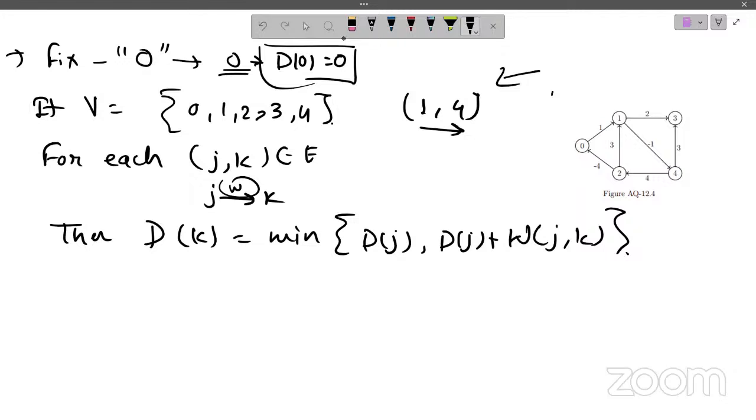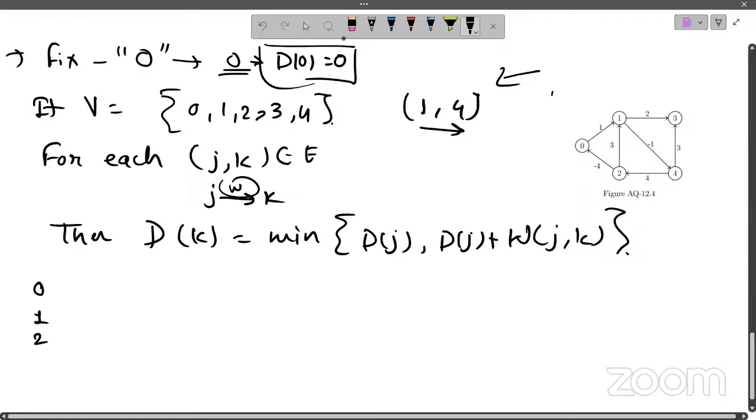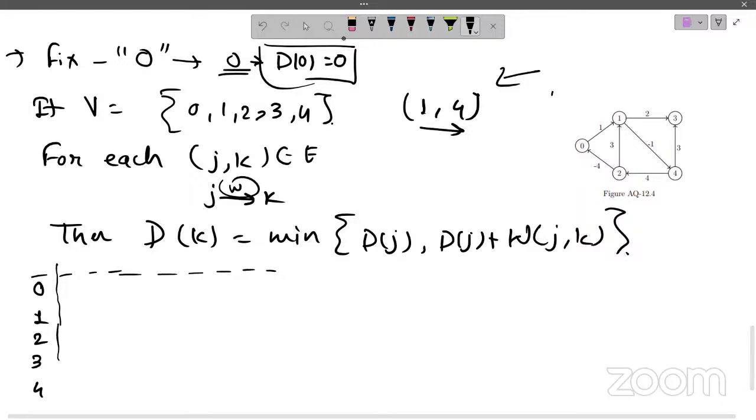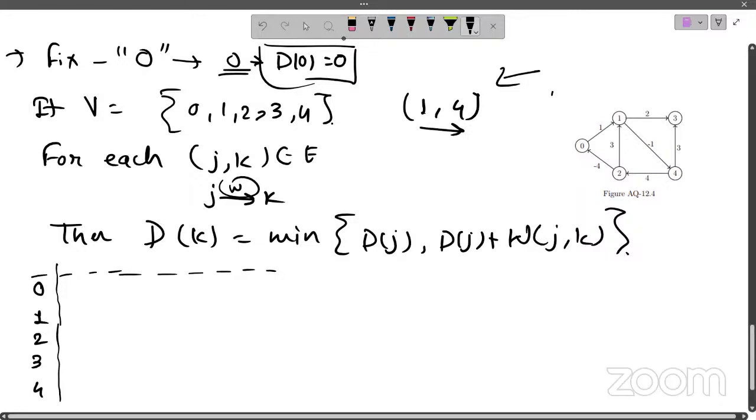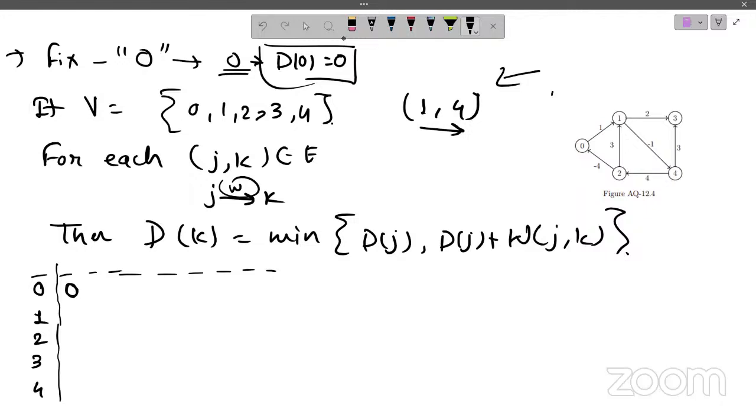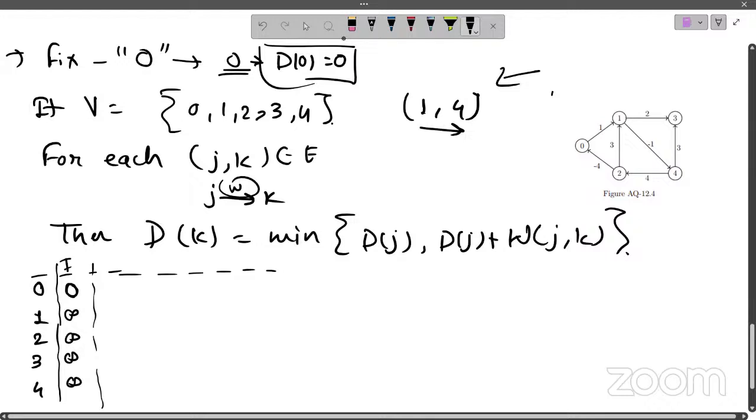Okay, so let's form the table. Suppose this is 0, 1, 2, 3, 4, and here I'm dealing with n number of steps. Okay, so in the first step, my initial point is 0, so I'll take this distance to be 0, and all other vertices at infinite distance. I don't know the distance to any other vertices. So this is the first step we always do.